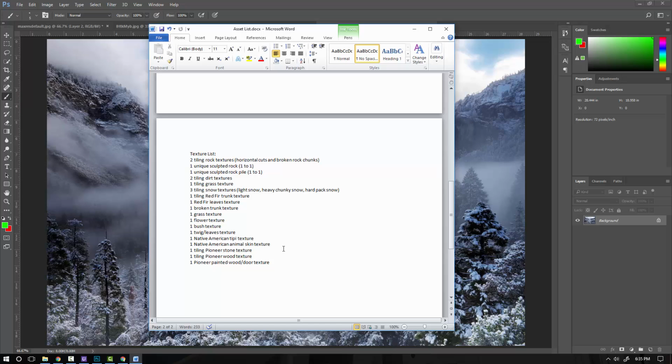We'll need our Native American teepee texture, the Native American animal skin texture, and then again, if we were going to go further and do the pioneer aspect of the scene, we would need a stone texture for the chimney, tiling wood texture for the cut wood beams that would look really nice, and then potentially even the painted wood for the door and the window.